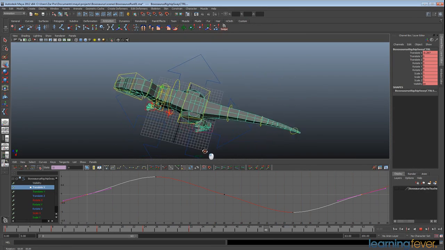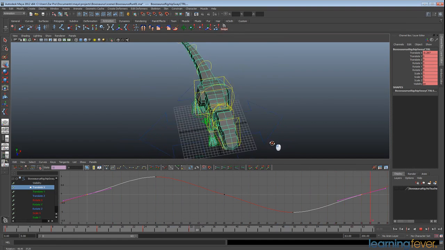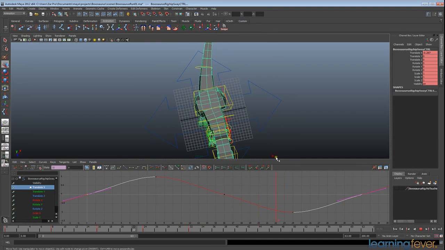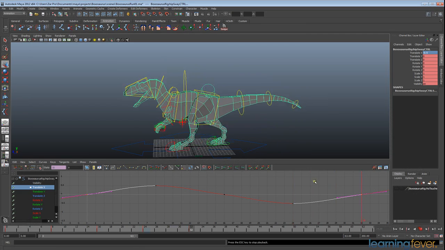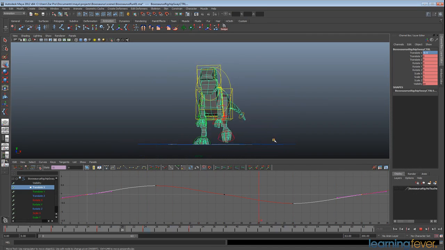So that's that in place, although it's maybe looking like it's got a little too much movement in there, so we're going to dial that back. We're going to bring it to 0.5 and to negative 0.5. Okay, so now we've got our side-to-side rocking.